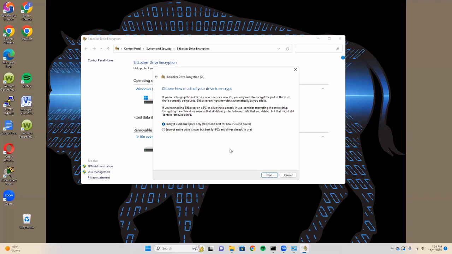Now you get a choice about whether you want to encrypt just the used disk space, that is the data that's already on the drive, or whether you want to encrypt the entire drive. If it's a new drive, you should probably encrypt just the used disk space. There won't be much, and it won't take very long. If it's a drive that already has data in it, you should encrypt the entire drive, and that's what I'm going to do here because my flash drive does have some data in it.